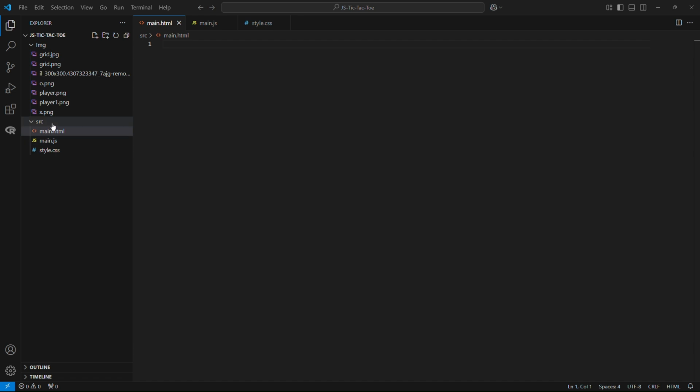All of my dependencies and file structure, you can see here. I made a main folder called JavaScript Tic Tac Toe. There's an images folder, img, with all of the images that we need to make the game in here, as well as the source folder with all the files. These are the three files that we need: the main.html, main.js, and style.css.